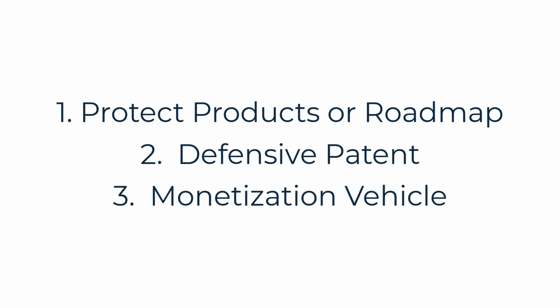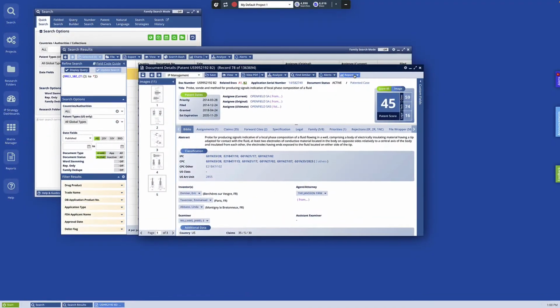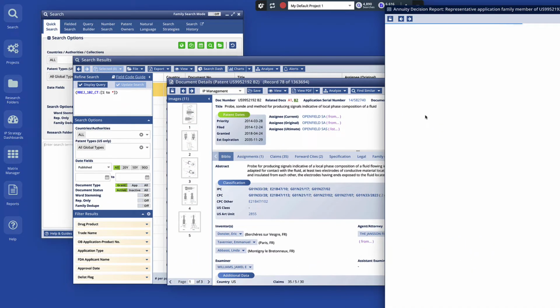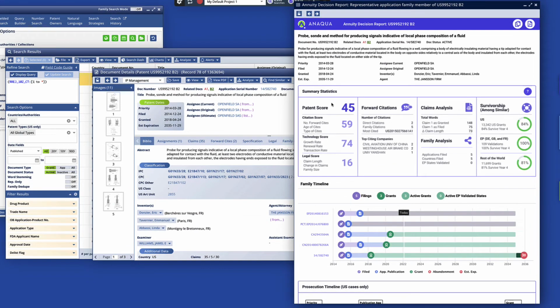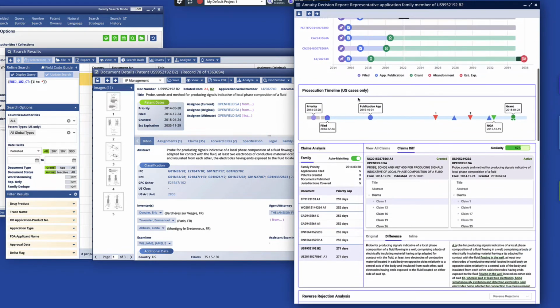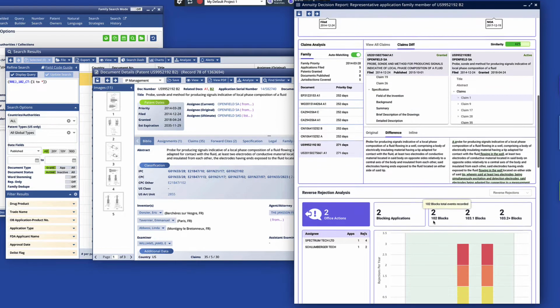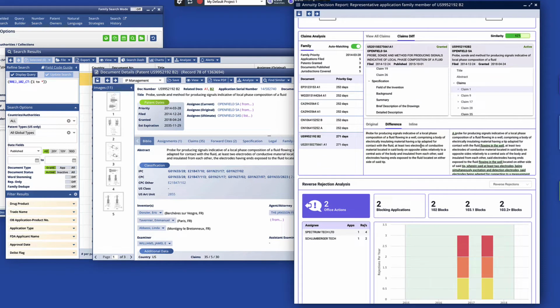So the first thing, let's open up a patent. Notice here there's a reports button. The Annuity Decision Report is new, so I'm going to click that and load it. As a quick review, we've got several gadgets here. This is just the tombstone data on the patent, and then a summary. You've got a family timeline, prosecution timeline, claims analysis, and rejections. We're actually going to look from here up in this example.